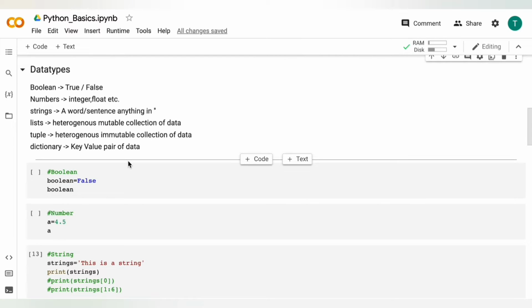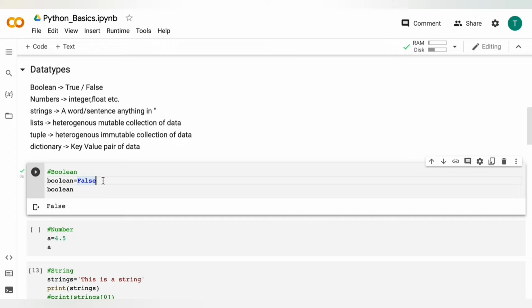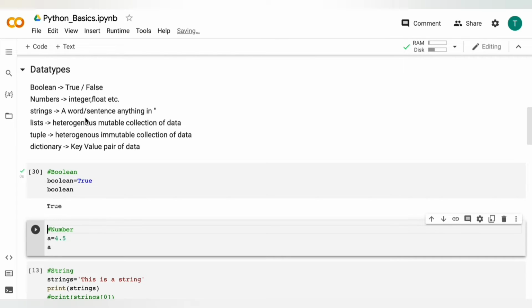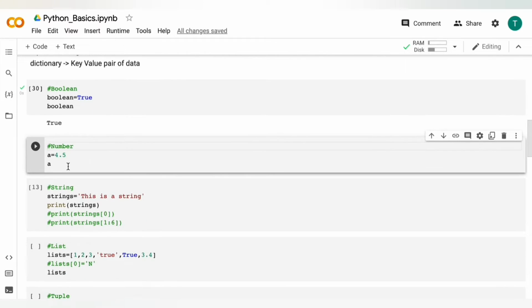Now let's talk about data types, like which type of data you can store in variables or in what kind of data structure you can store your data, okay? So you can store boolean data types like true or false. So this is a boolean data type, okay? So you can write true as well. Next there is number. You can put any type of number like integers, float, double, long int, anything, okay? Any kind of number can be stored.